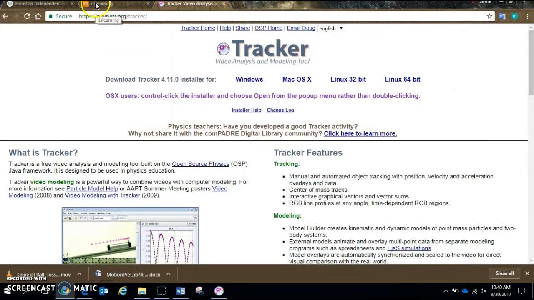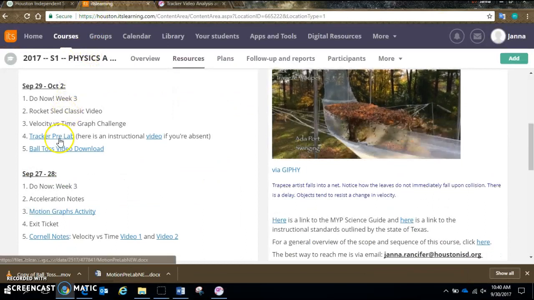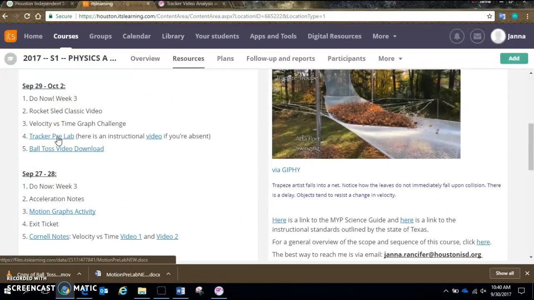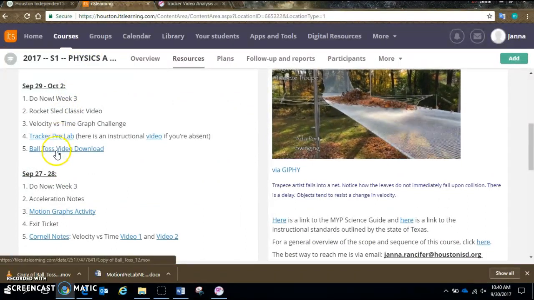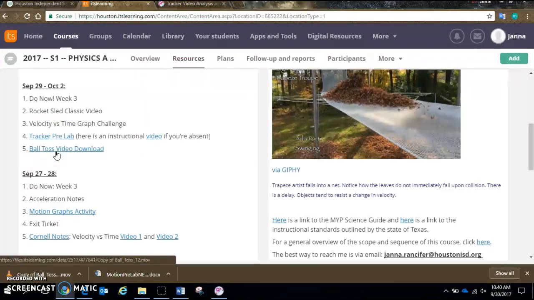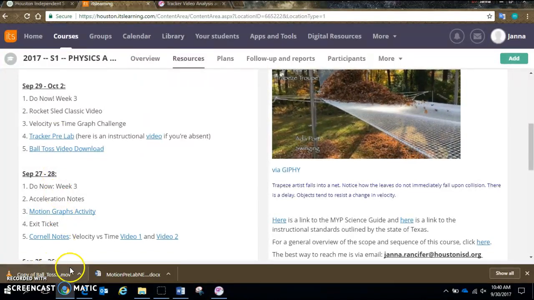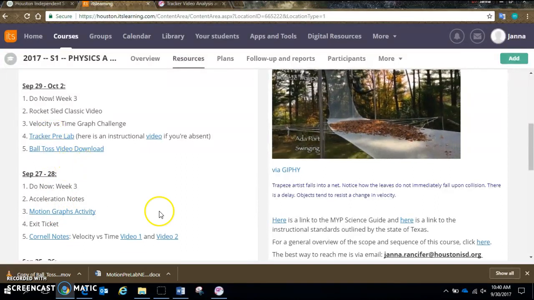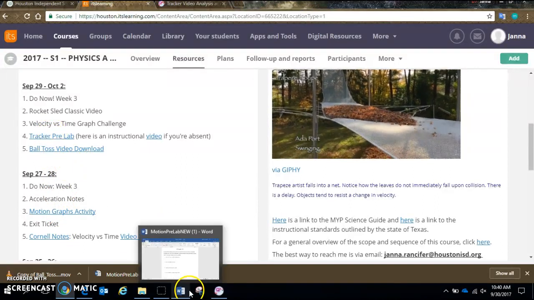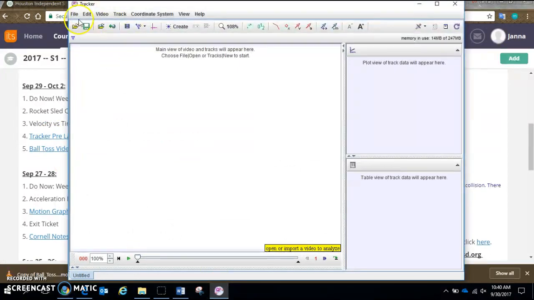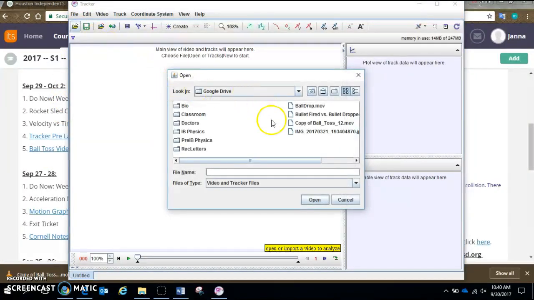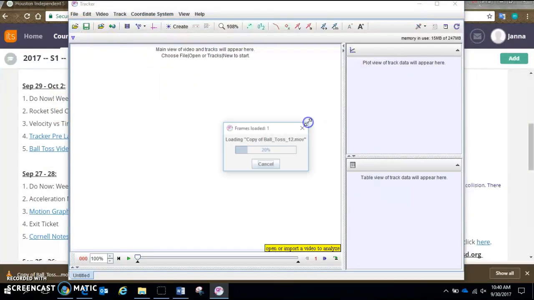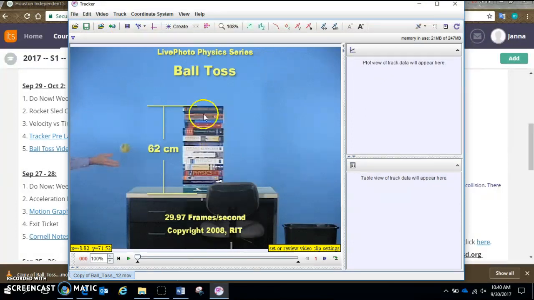I'm going to go to the hub. I'm going to download this Tracker Prelab, save it to my computer, and then I download this ball toss video, save it to my computer. I've already done that here. Make sure you know where you save these, that way they're easy to find. Now I go back into Tracker, and I'm going to open this video, this ball toss video, into Tracker. To do that, I click Open. I go to copy of balltoss.mov, double click, and it loads.